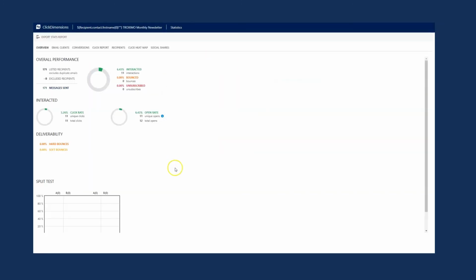Next up, I want to show you our email statistics report. With email statistics, whenever an email is sent and you start to get user engagement, you'll have this report out of the box. Let's go through these various tabs one by one.